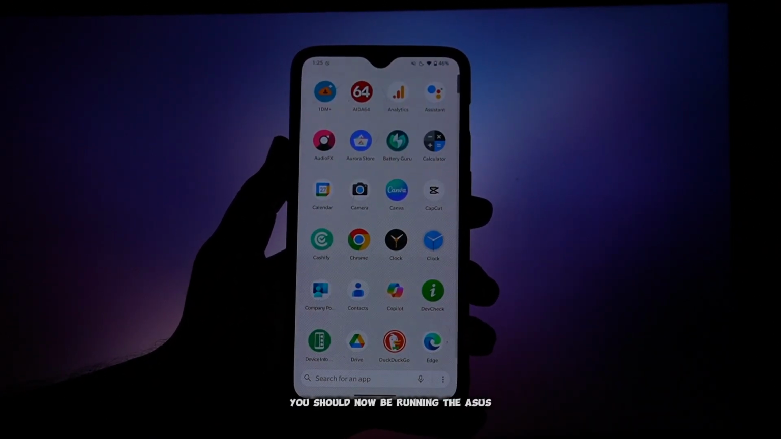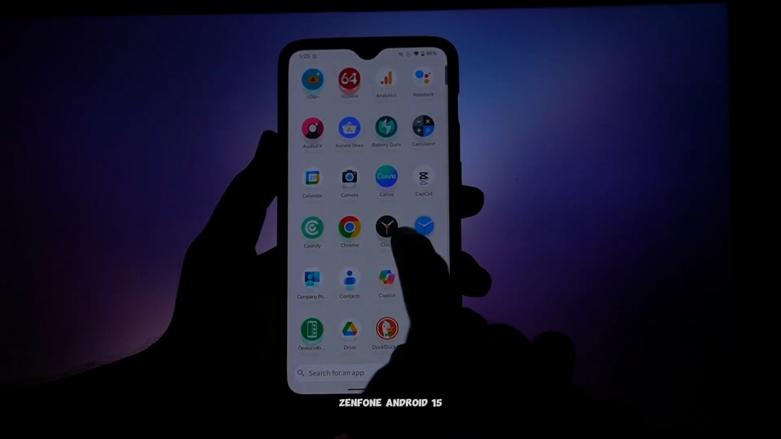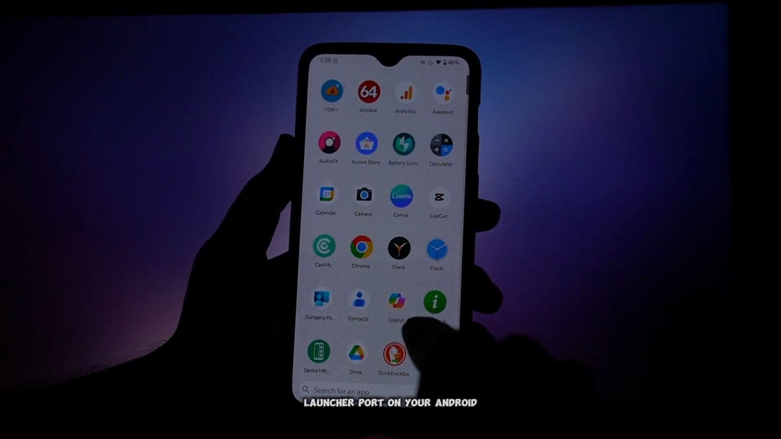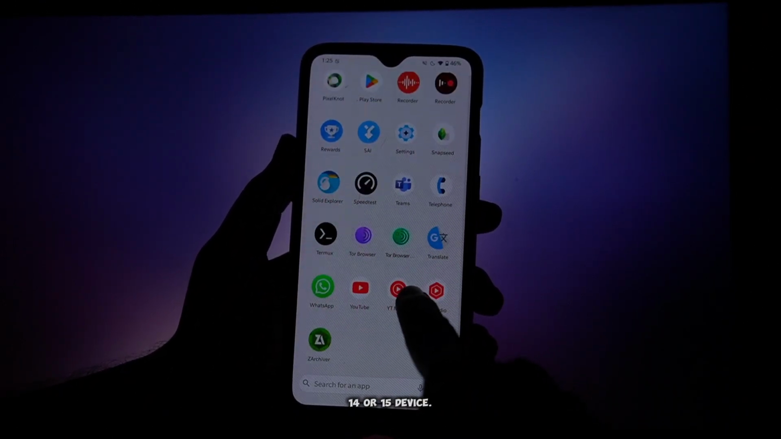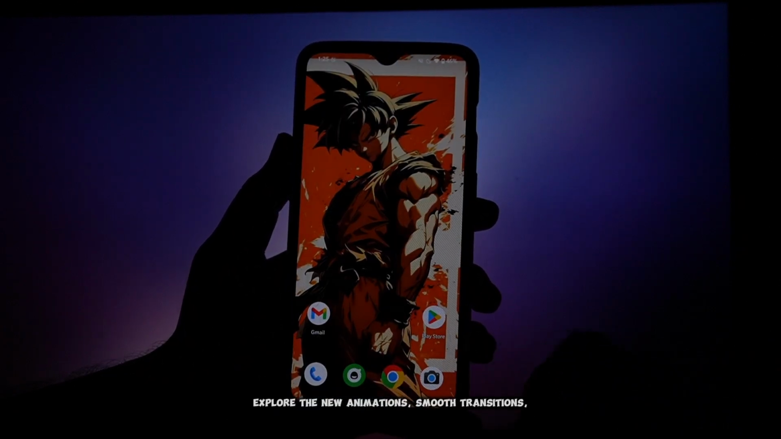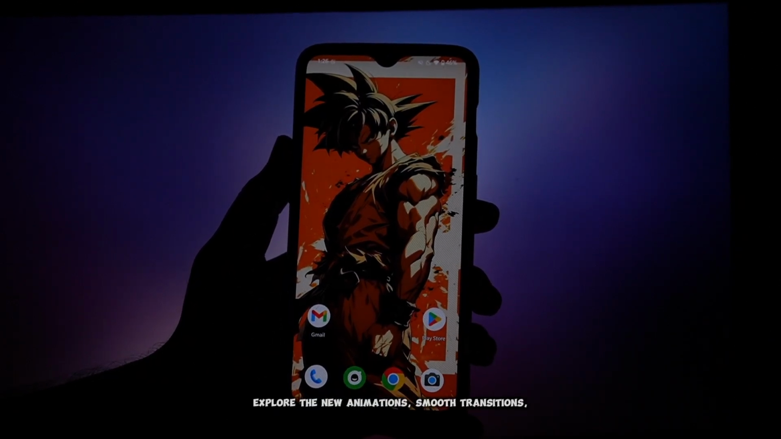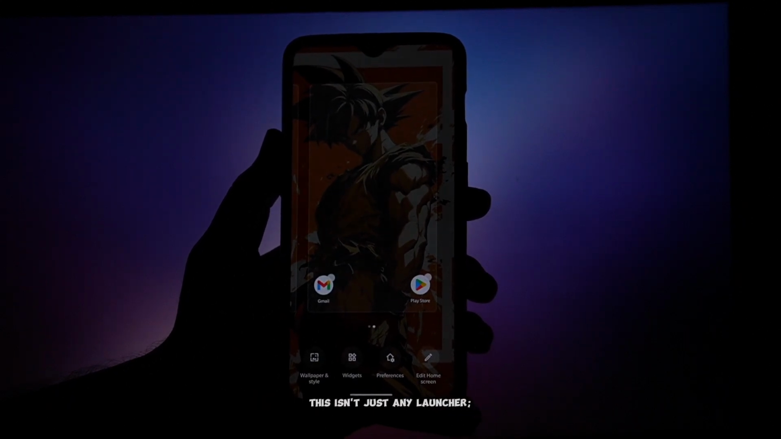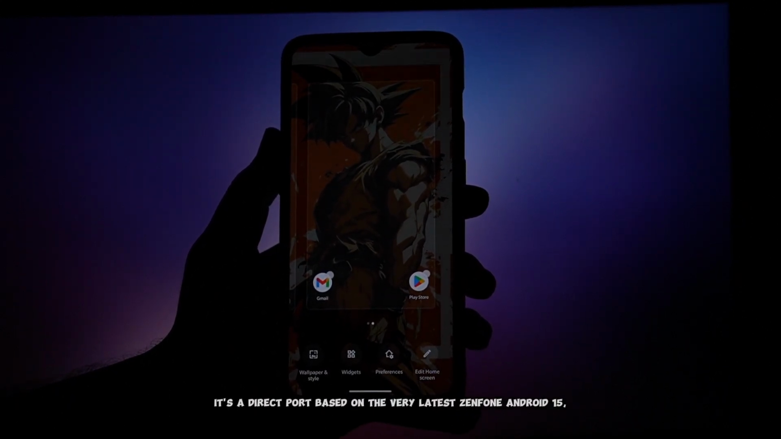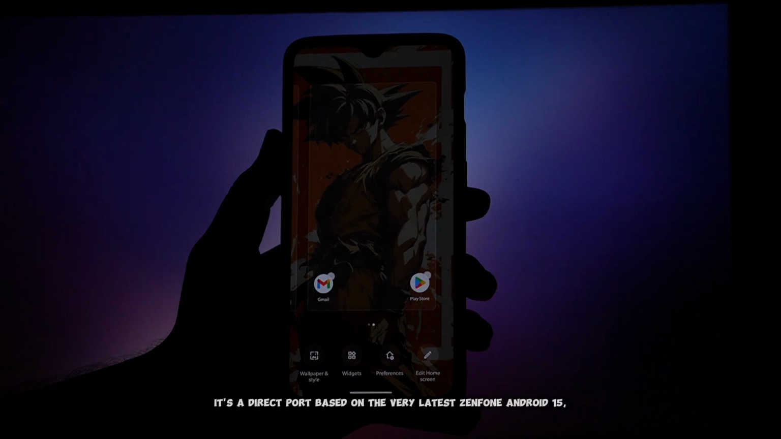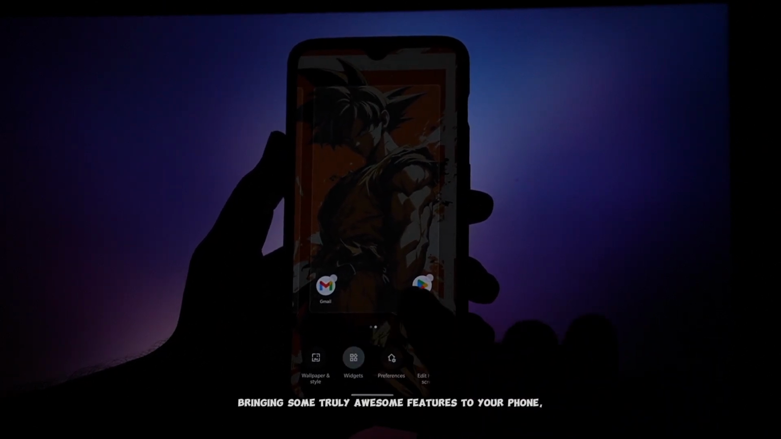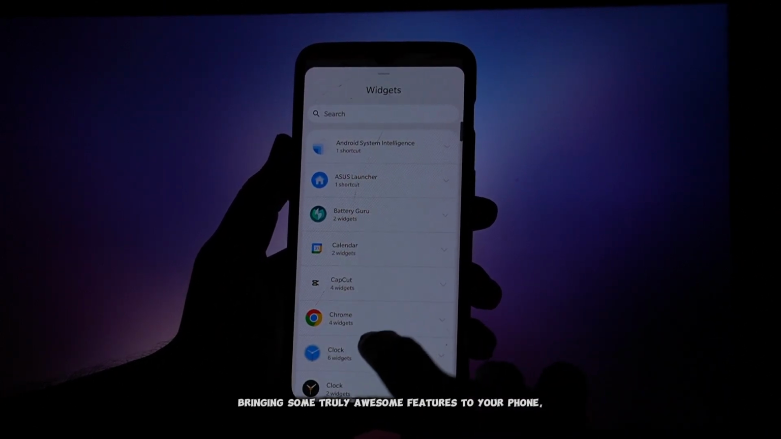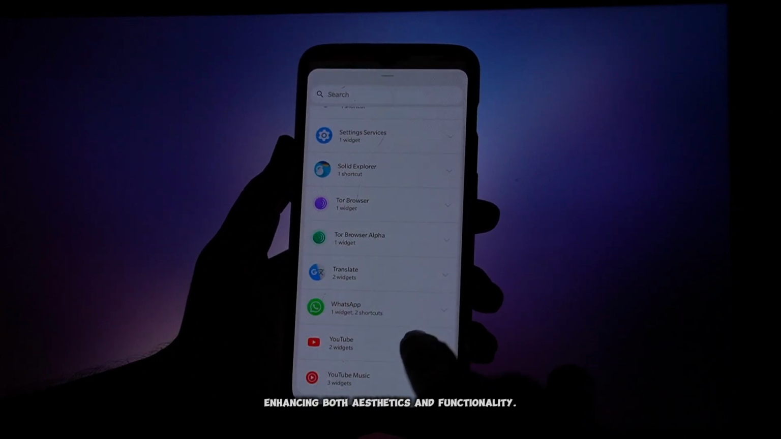And that's it. You should now be running the Asus Zenfone Android 15 launcher port on your Android 14 or 15 device. Explore the new animations, smooth transitions, and customize your widgets to make your phone truly yours. This isn't just any launcher. It's a direct port based on the very latest Zenfone Android 15, bringing some truly awesome features to your phone, enhancing both aesthetics and functionality.